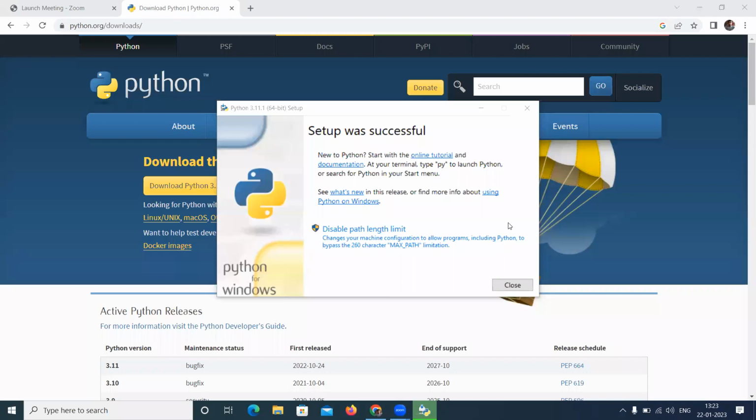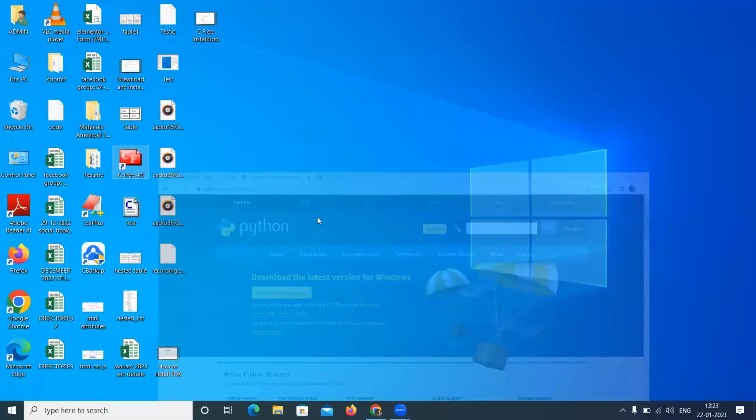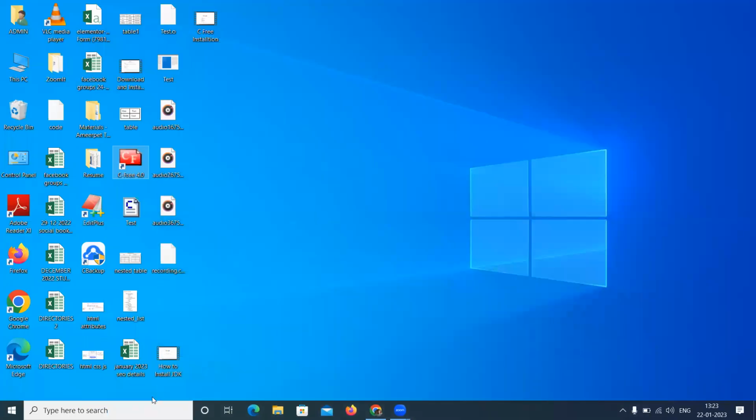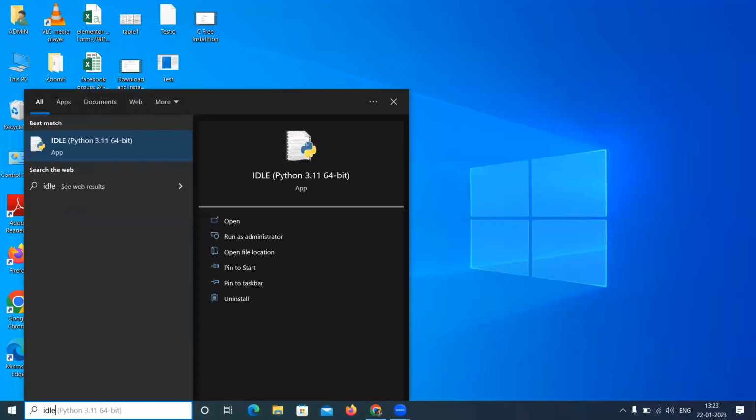Once the setup is completed, just click on close. Then how can we open it once it is completed? It will not show any icon or anything. But in programs, you need to search for IDLE. IDLE is an editor where you can write and execute your Python applications. Just click on this one.